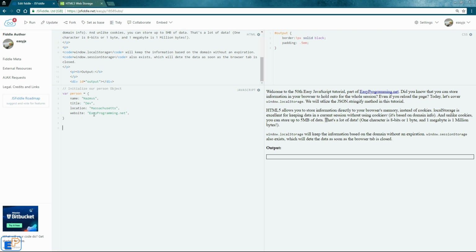So let's take a look at our example. We have this person object that I already declared. It has 4 properties: name, title, location, and website. And we're going to store this information in local storage. Let's say someone filled out a form and this data is extracted from that form, and we want to store this so that we can take it to a later page and process it there.